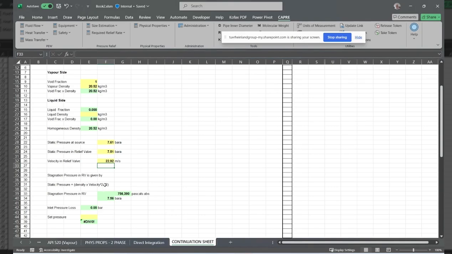So that's done this calculation for me. I've converted this into pascals, so that is taking that number, converting to pascals, doing our calculation, and then putting it back into bar absolute. Just playing about with the numbers and the units to make sure it's right. But you can see our static pressure was 7.51, but our stagnation pressure is 7.56. So we take that number from that one to get our inlet pressure loss, which is 0.05 bar.